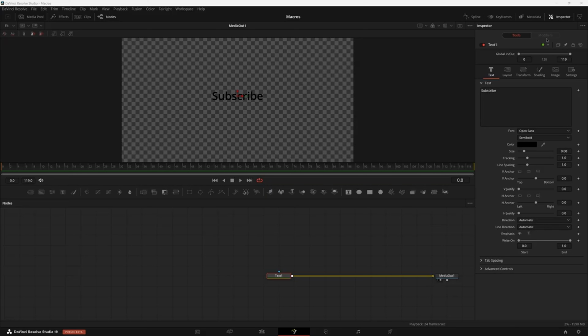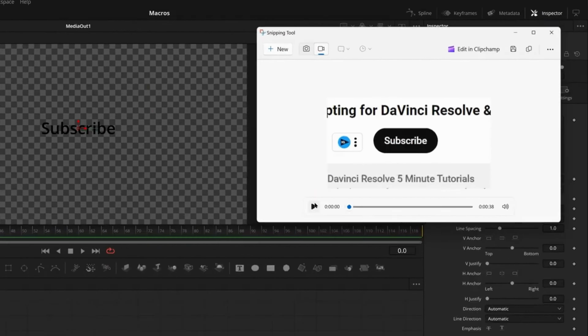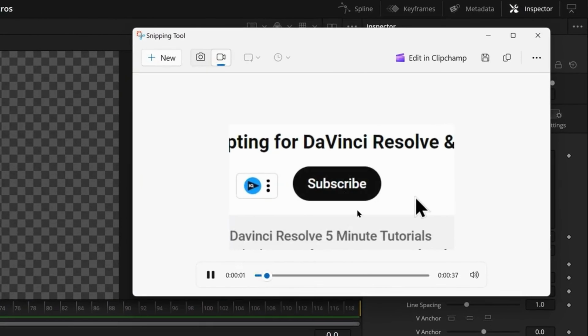So now we have a little template for our buttons. If we play this, we can see this is when we're doing our setup. So this is our little template for our mouse, and then this is the template for our clicker.